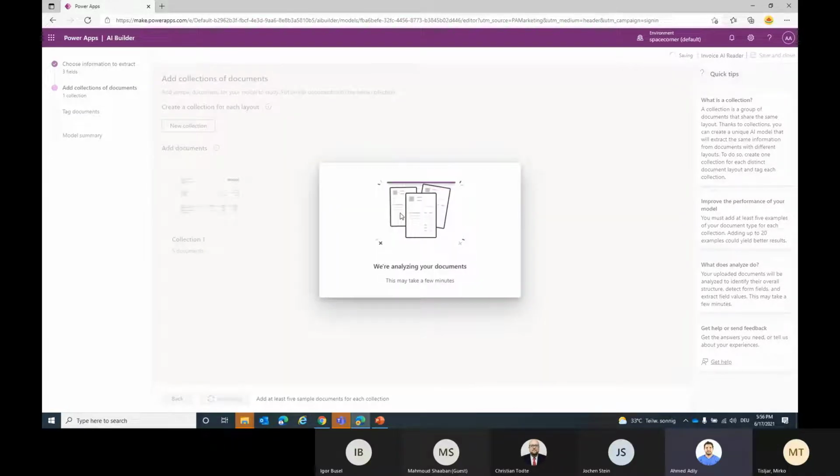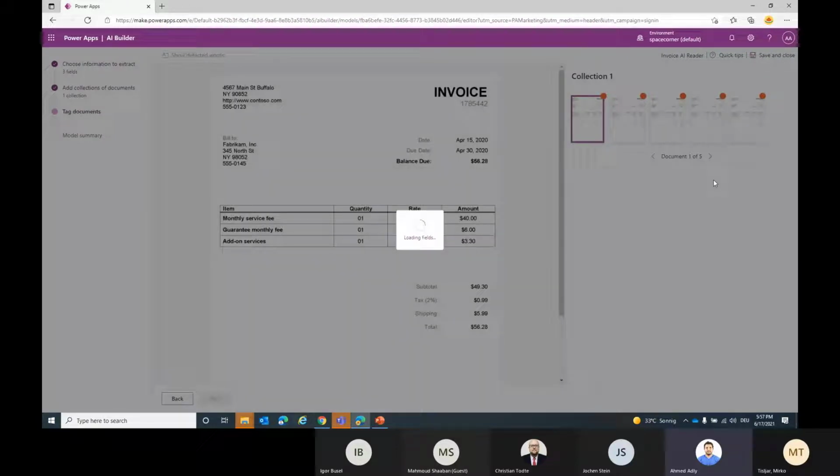So analyzing it, Microsoft now starts to analyze the document, to understand its shape and figure out numbers and texts. While you are waiting, you always have quick tips here on how to improve the performance, like adding up to 20 examples. This is a good idea. What's a collection and how can you improve it? So this could help.